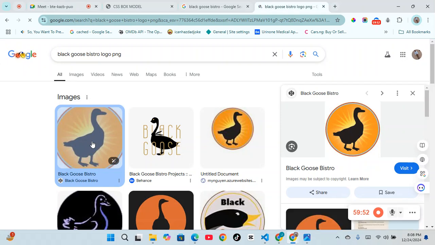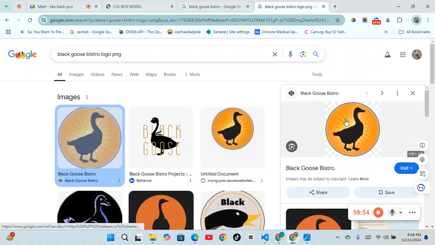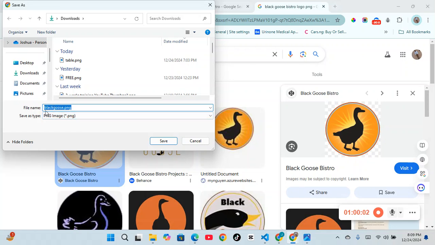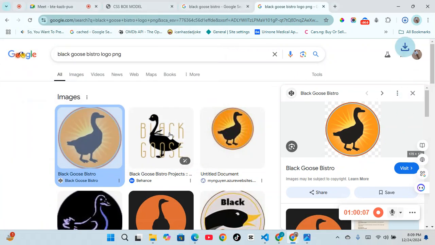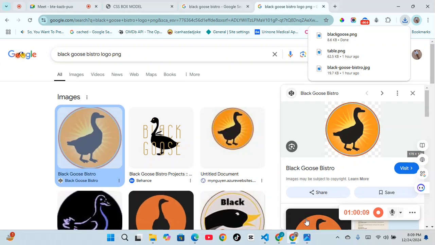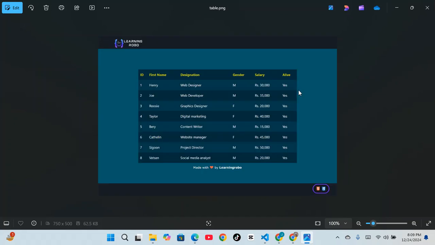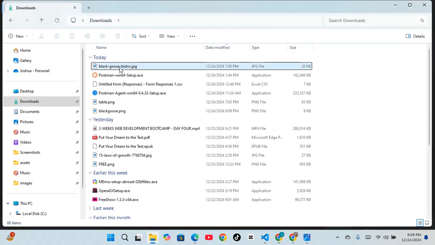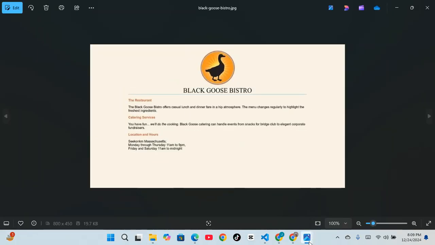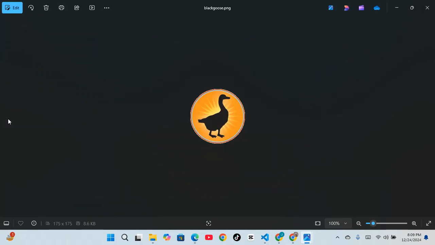If you click on it, I'm going to right click and save as. I'll use the default name, that's Black Goose PNG. So I'll save it. Let's see if truly it is PNG. All right, I think this is PNG.